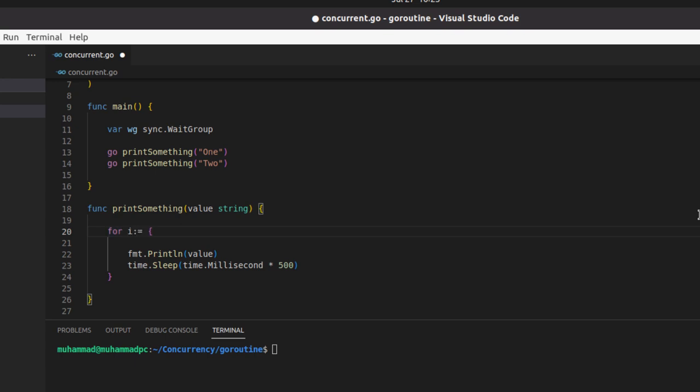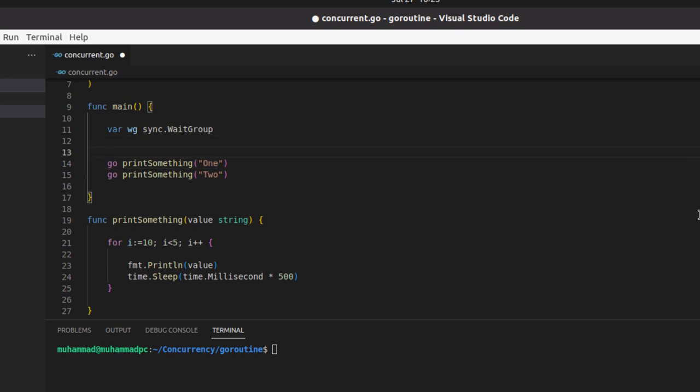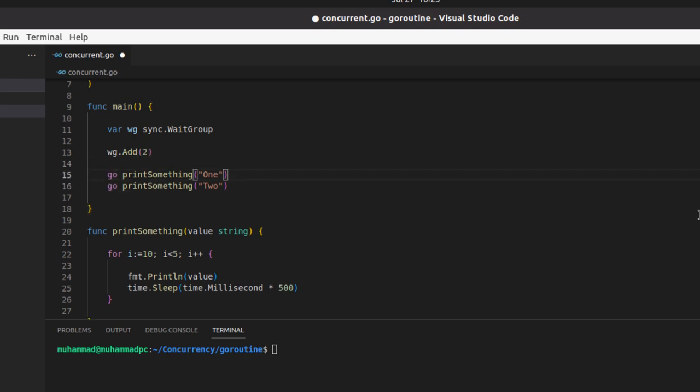And let's not run this indefinitely. Instead, let's say i equals 10, i is less than 5, and i plus plus. When we want to use the wait group, we will have to add how many Go routines will execute. So we can say wg.Add(2), because we have two Go routines.